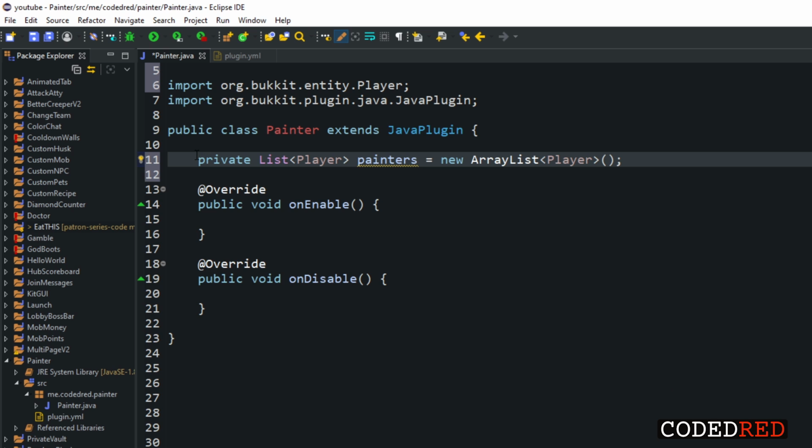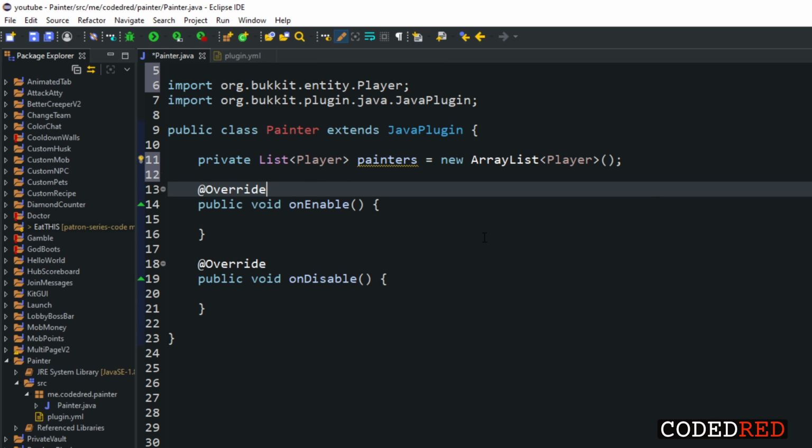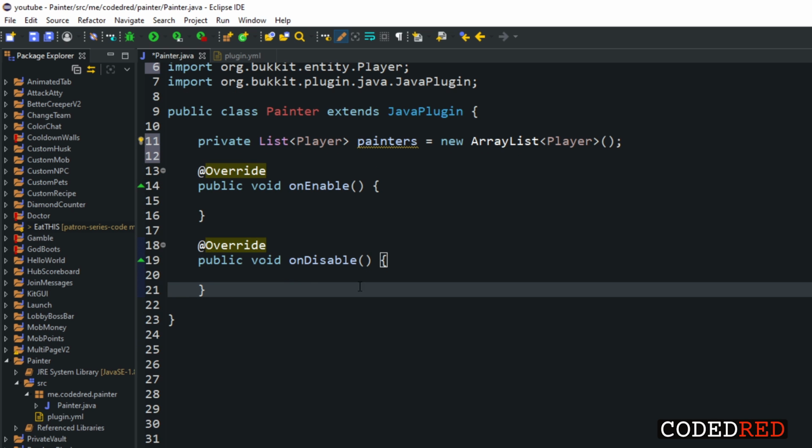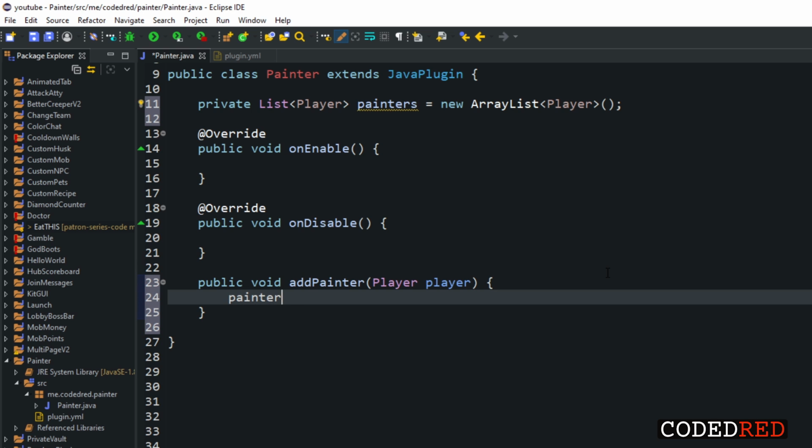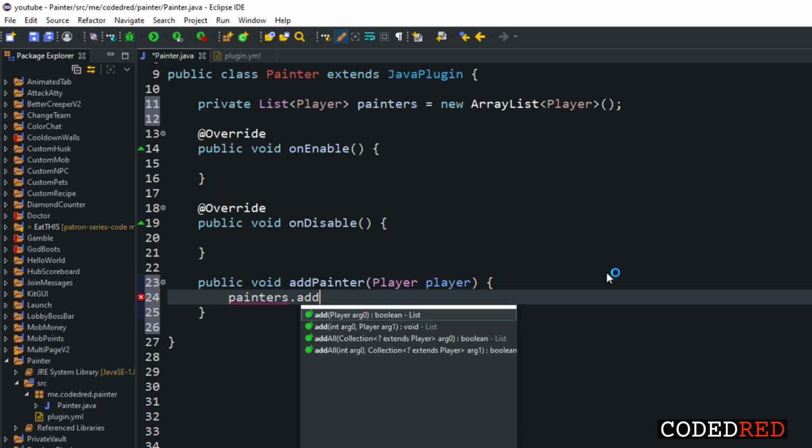So once we have this list of painters, let's go ahead and add some methods in here that are able to do stuff with the painters. So I made it private, so we will have to make methods in here like a public void addPainter, which takes in a player. And it's super simple. All we're saying is painters.add, and we're going to add that player to it.